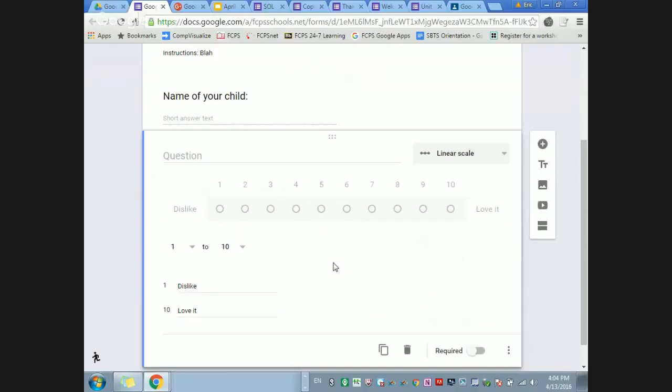Okay, so I've basically made a Likert scale with 10 options from dislike to love it. And that was pretty simple. And then I get in my spreadsheet those numbers, and I can average them if I wanted to, or look at the individual kids.